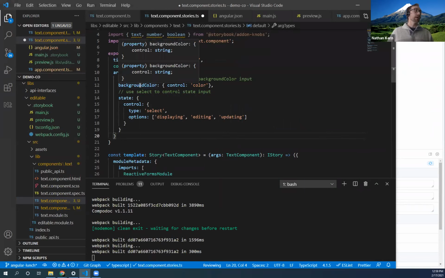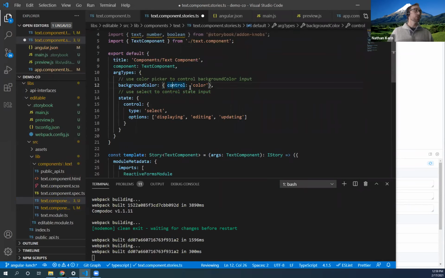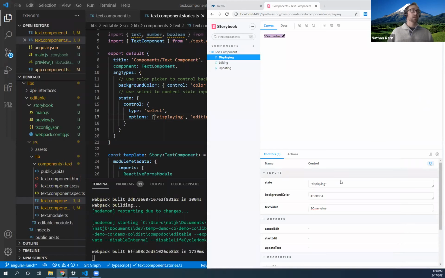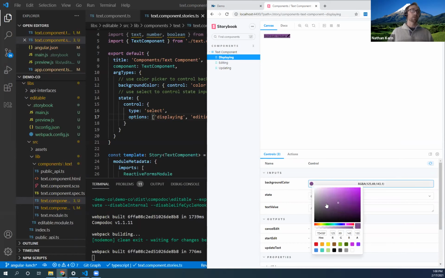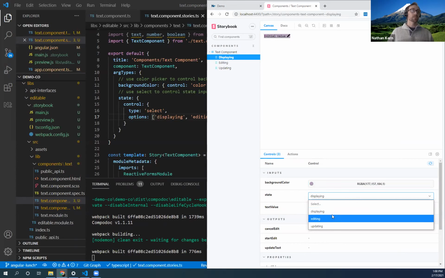So I'm going to tell it that the background color is a control of type color, and that my state is a control of type select, and it has options of displaying, editing, and updating. And I'm going to save, and now it takes these from those string values. So for the background color, you have this cool color picker that you can change and see it update. And then now my state, we can see exactly what properties are available here. And as I change it, you can see it change live.